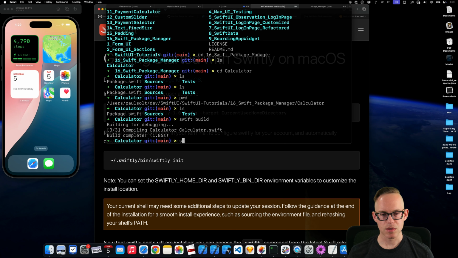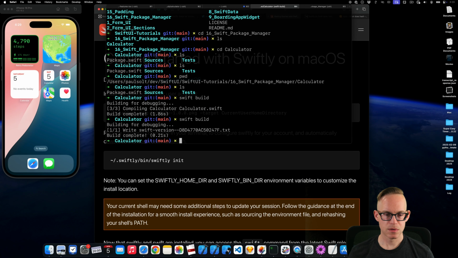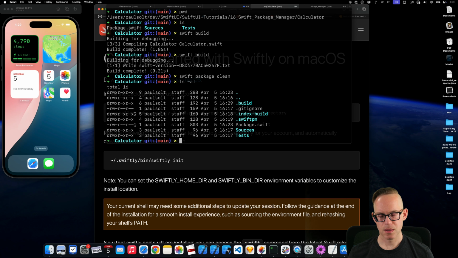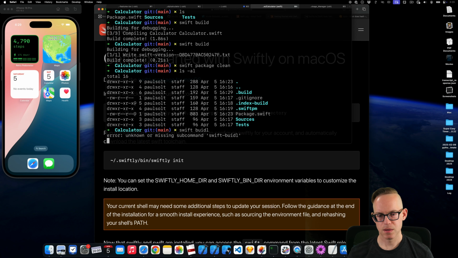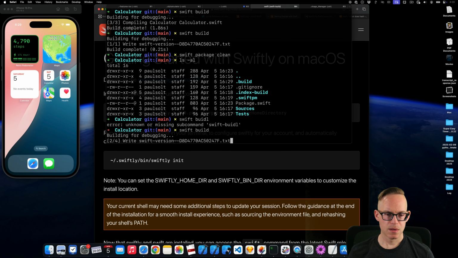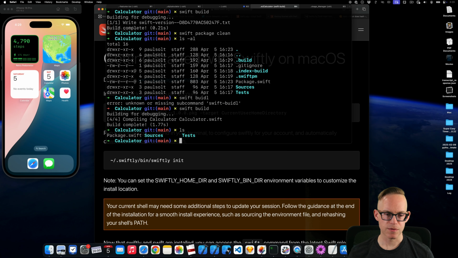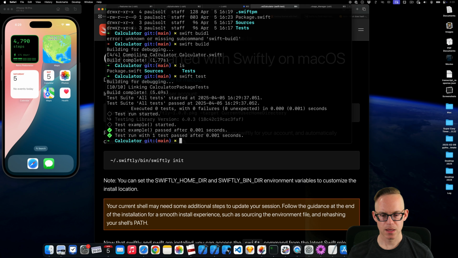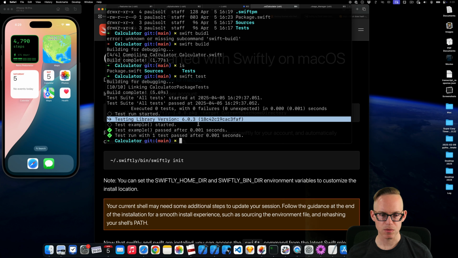I don't know why it's taking so long. Swift build. Swift package clean. Okay, maybe it's because we just finished switching versions, and then we can do Swift test, and it's going to run our unit test, which isn't really doing anything. And here you can see which version it's using, which is helpful.